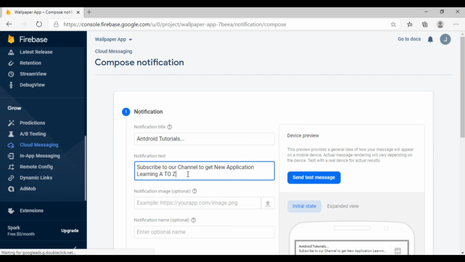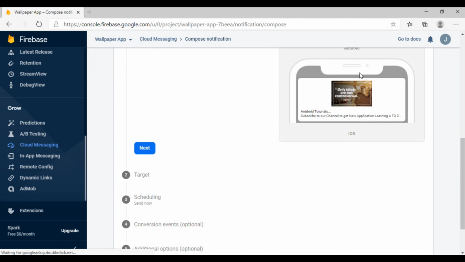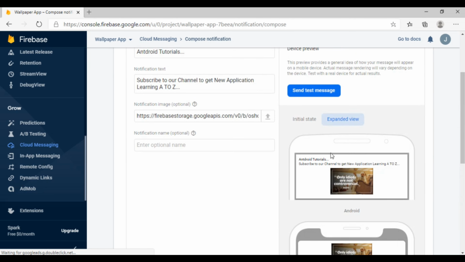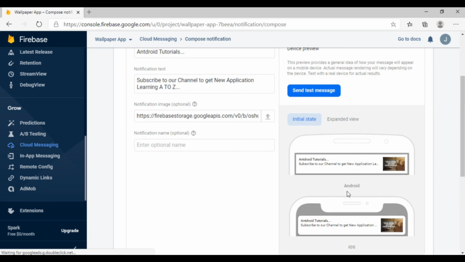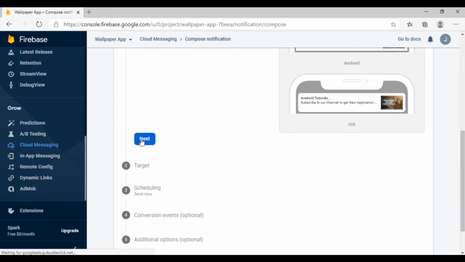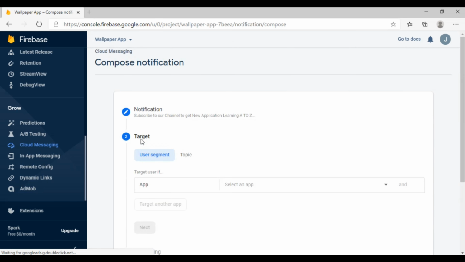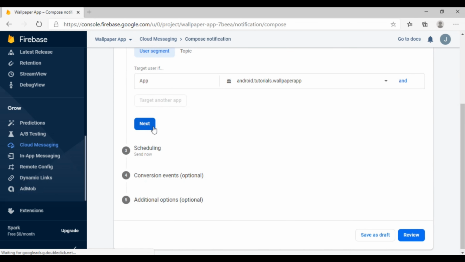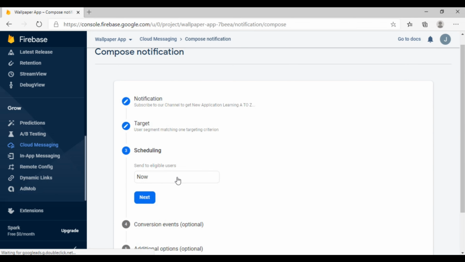So here I had added my previous photo. You have to write the URL only, and you will get the result, and you can see our expanded view will be this and the initial state will be this. After that, you have to click on next, and then select your package name. So our package name is here, then click on next. Now schedule this or set it to real time, so we are going to use now only.